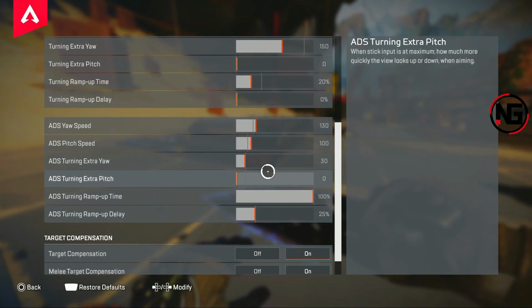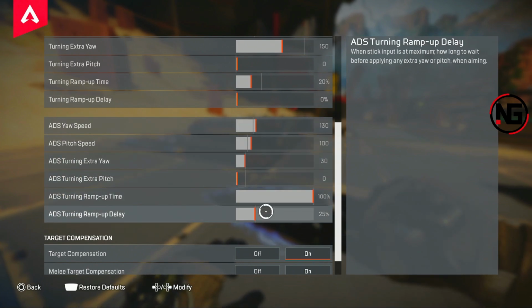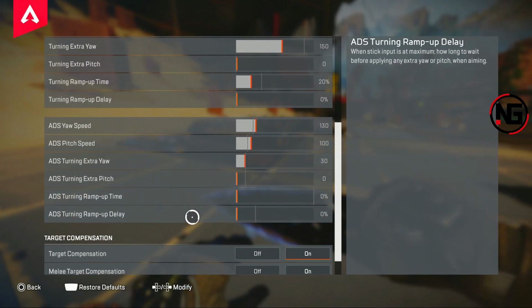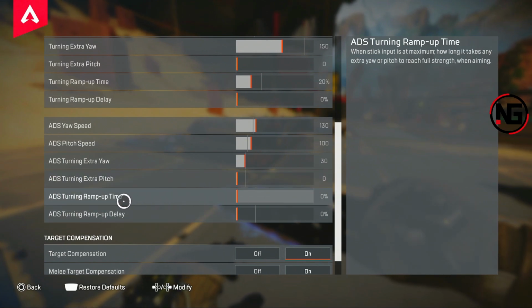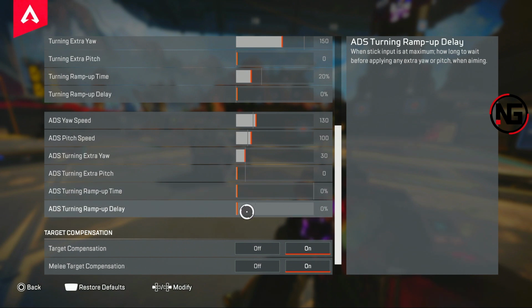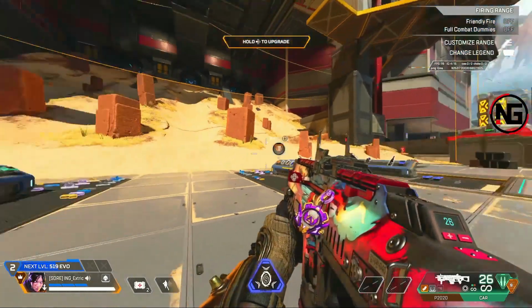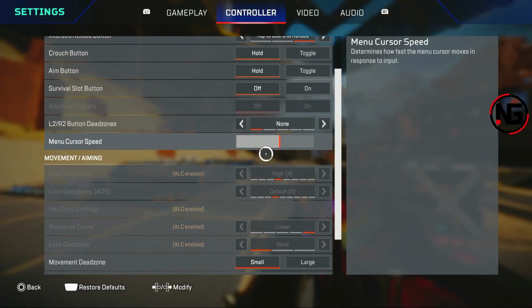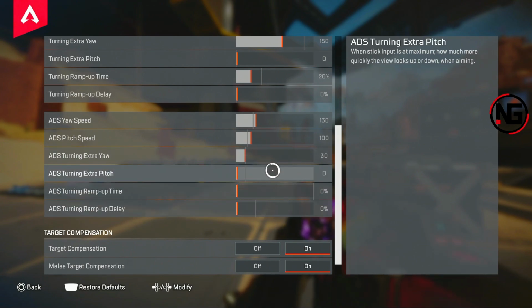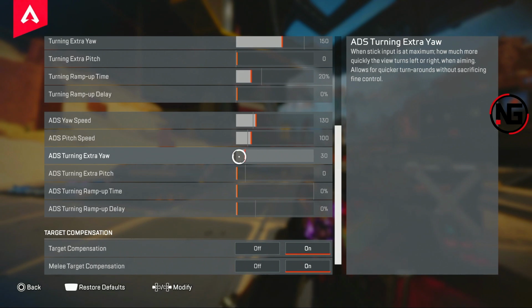You could technically keep it like this. These two with ADS are actually not even that bad. But me personally, I like to turn everything to 0 here. And this actually does the same thing. It just makes your ramp up time slower as soon as you look away from a target. And this just makes it more delayed, like the delay of the ramp up. So you don't really need the last setting. You can of course try something like 5 to 10% again here, but me personally, I like all three on 0 here. And then this, you can actually keep this on 30 if you want. However, 0 is also good.